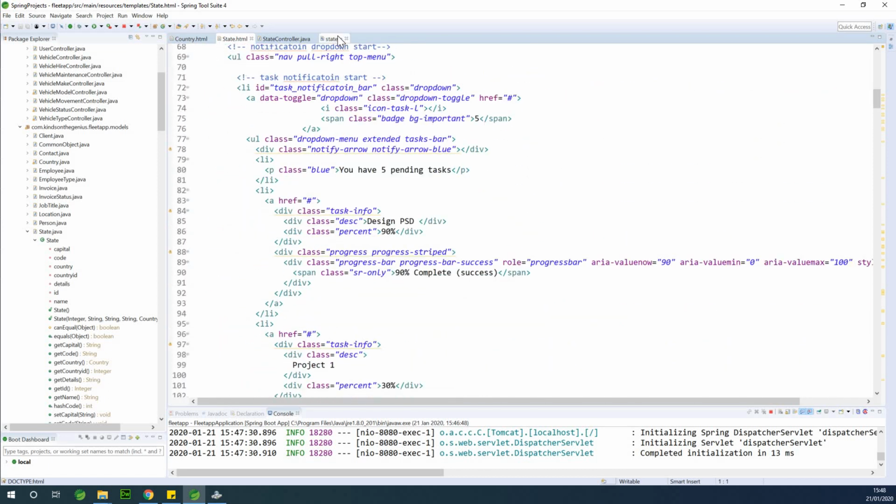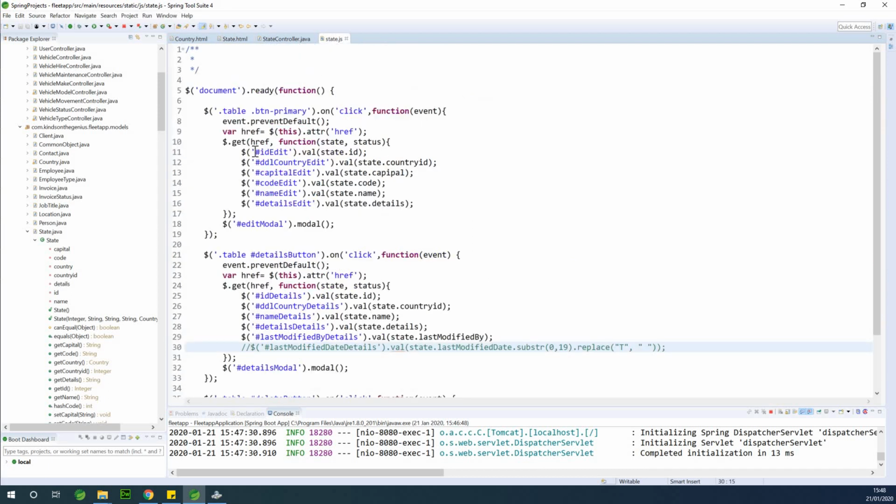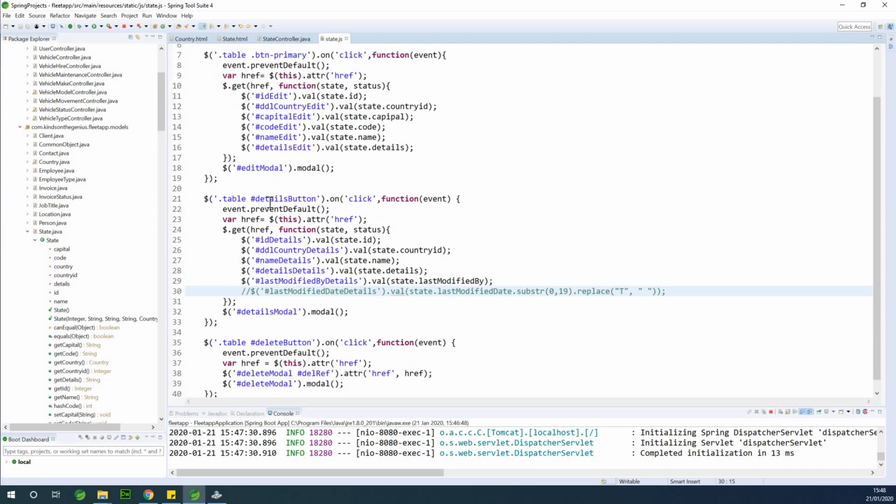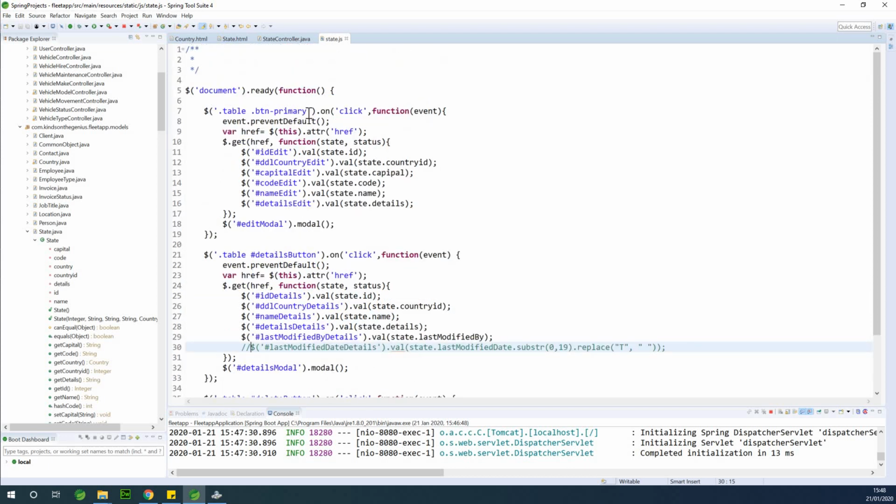So far so good. So let's go to the state.js. Now I'm going to show you what is happening. So when we click on the details button, we expect the details to be shown. But here we have btn-primary. So instead of btn-primary, we are going to say delete button. So I'm going to say hash delete button. And also remember that the countries did not load.